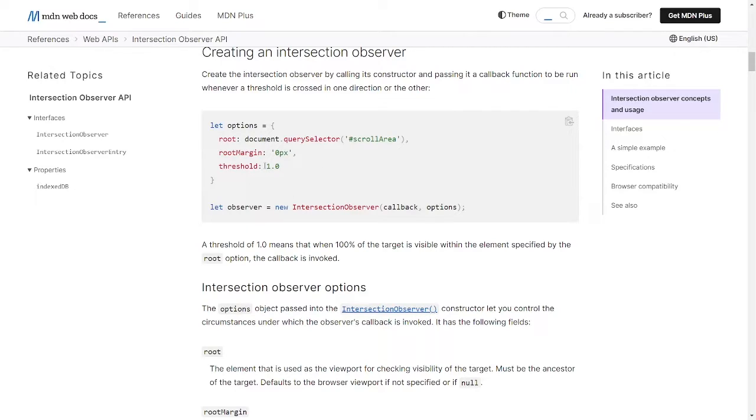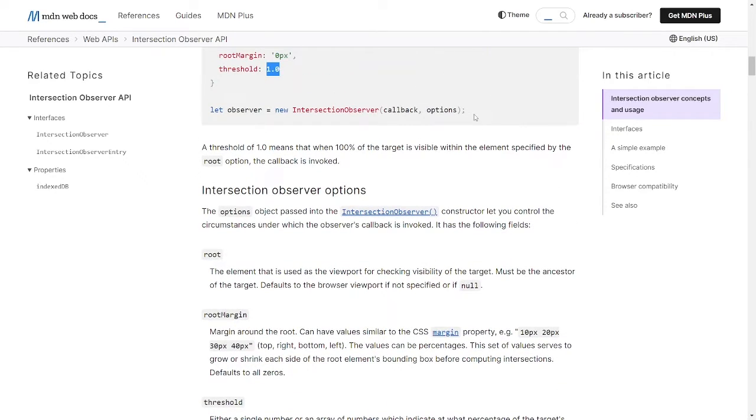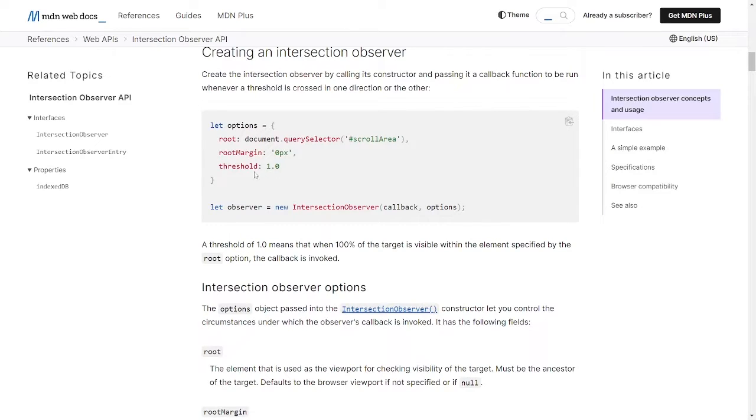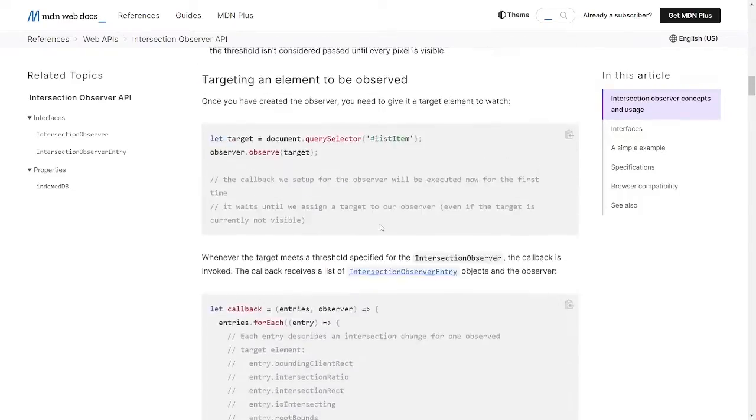I typically set this to a very low number, like 0.01 or 0.001, because I want it to trigger as soon as any part of this element hits that viewport point there. So 200 pixels down, any part of this hits that. If we're at the top here, as soon as the bottom of this hits that 200 pixel viewport, I want it to trigger. So I set the threshold very, very low for that reason. That's all we need to talk about with this. You can look at this and get some more details on how that works if you want.